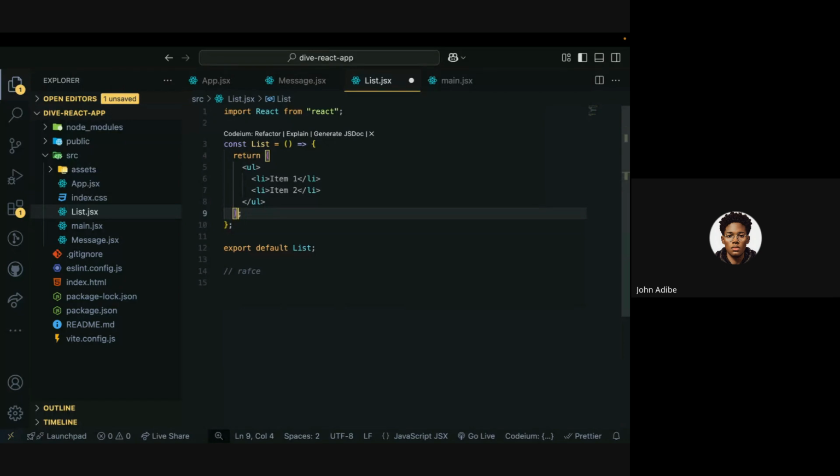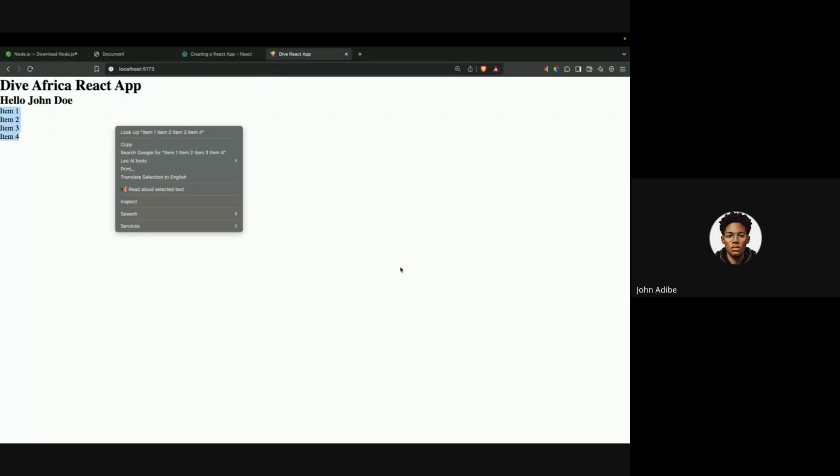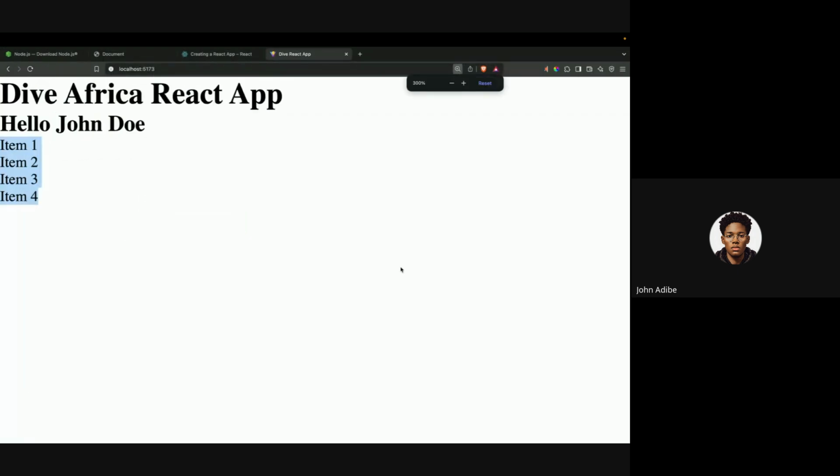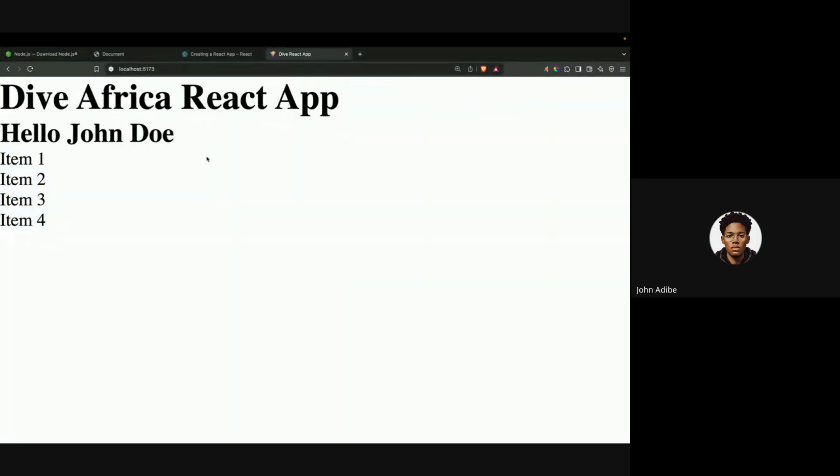Sorry. LI, item 3, and just one more item, item 4. Item 4, right? Then when I go back, I'm going to see these items. I'm not sure I'm zoomed in well. Okay, I'm going to see these items.